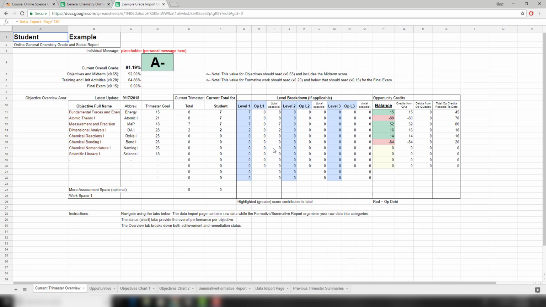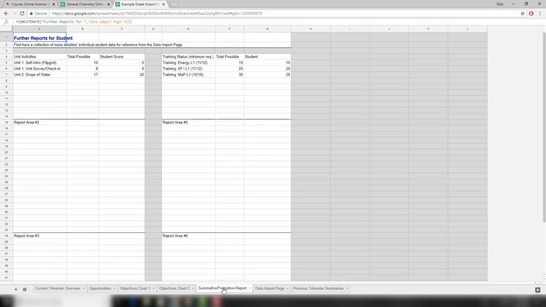One thing that you can look at for sure, other than just the overall numbers, is what you have on your summative formative report. That would be the 5th tab down in the bottom. This is a quick look at where you're at for the individual unit activities as well as your training. So you can see where you're at versus what is expected, and that's continually updated. It gives you a little more of a detailed breakdown.